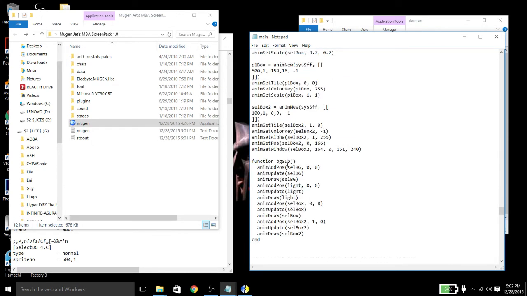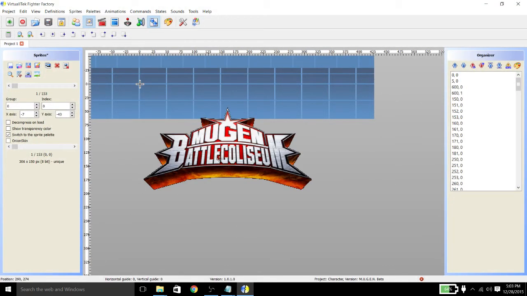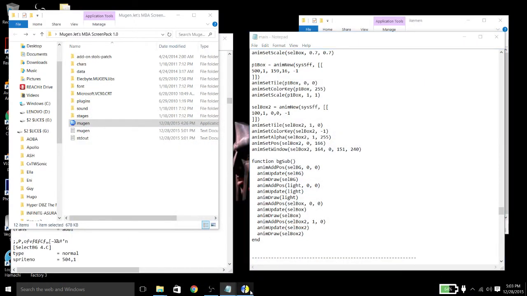Now let's move on to the best part, the main menu. This is easy. If you learn how to do the select backgrounds, you already know how to do the main menu. Let's do the easiest part here. Let's say you want to add this title to the front of your screen. It's called Mugen Battle Coliseum. So let's go to it. I believe it is one sprite.